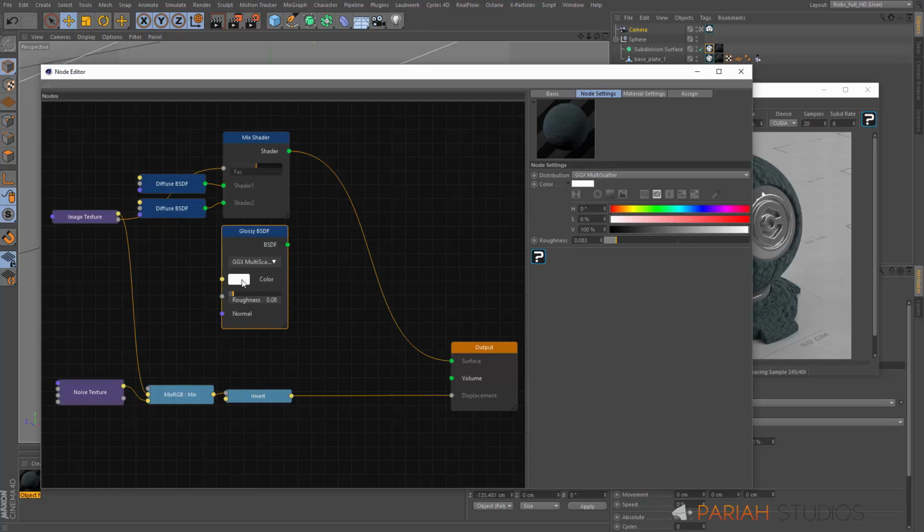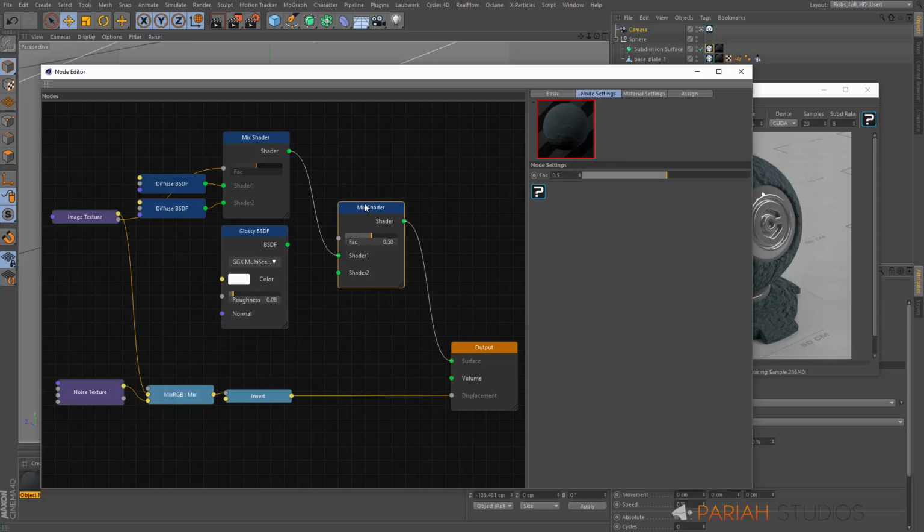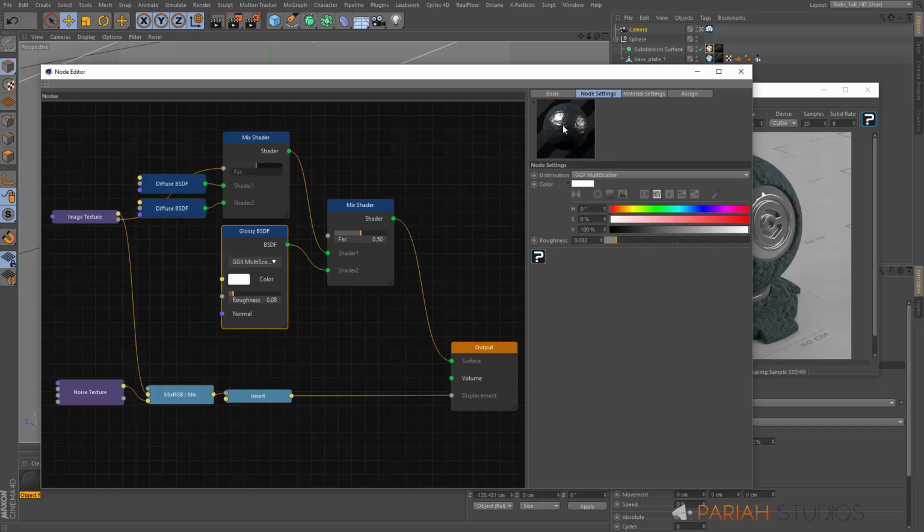Now we can colorize the reflection in here if we want to. I'm not going to for this purpose, but I do need to mix these together. So I need to take a second mix shader. So I'm going to come down to shader, add a mix shader. I'm going to plug that right in here. I'm going to put the glossy underneath, and we should find this has now turned very glossy.